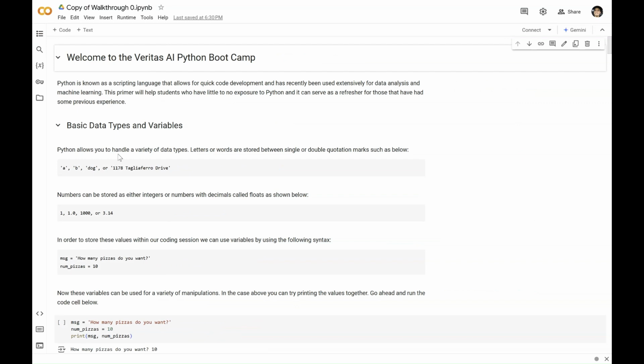With that, we'll cover basic data types and variables. Python allows you to handle a variety of data types. Letters or words are stored between single or double quotation marks, such as below. Numbers can be stored as either integers or numbers with decimals called floats, as shown here.